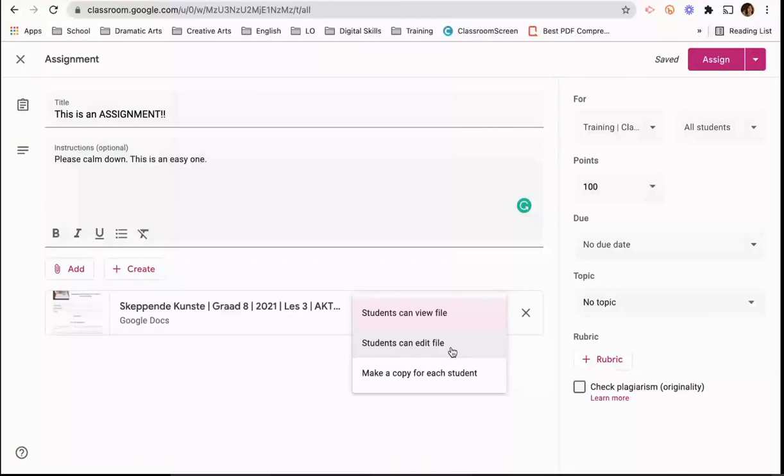This is the one you are most likely going to use if you want to collect information from your students. So make a copy for each student. So when Peter, student A, goes into his classroom, he sees this assignment, he opens this one up, he gets his own copy and he can work on it, and then he can submit it, which is great.